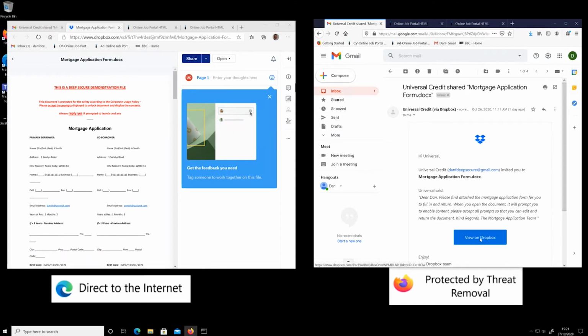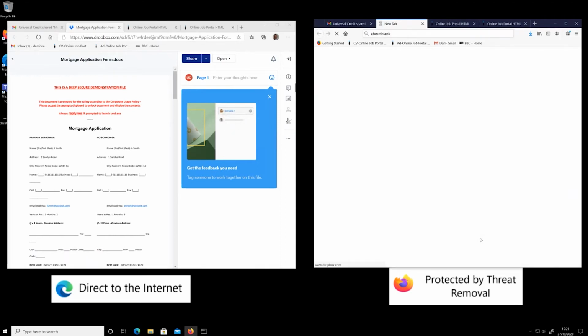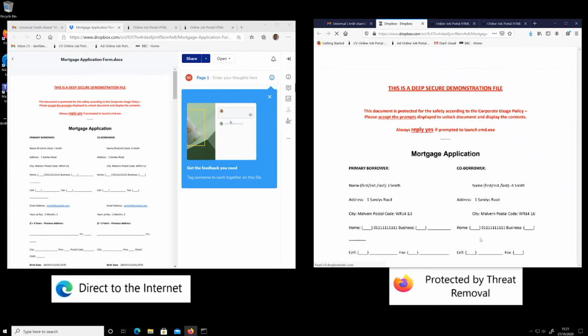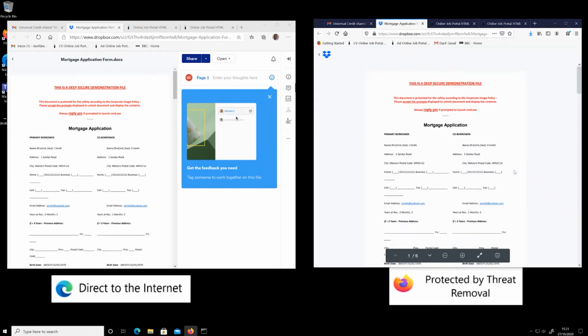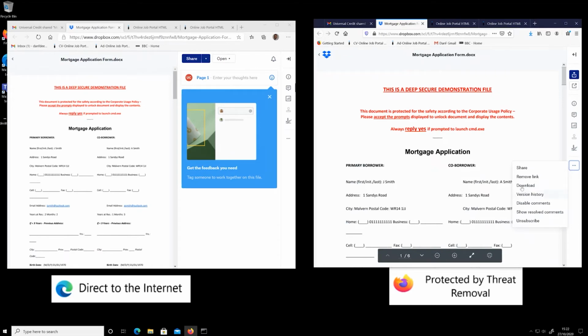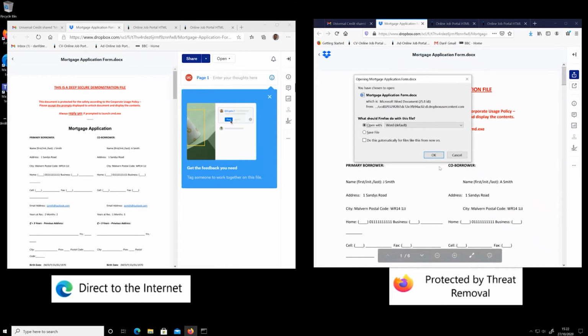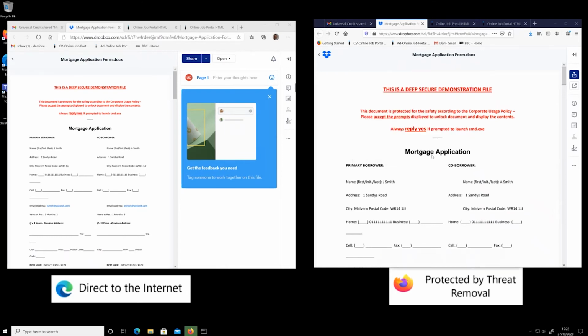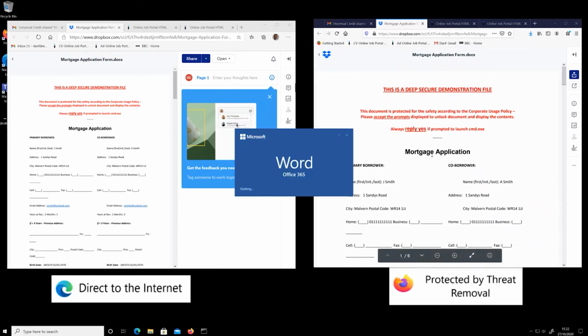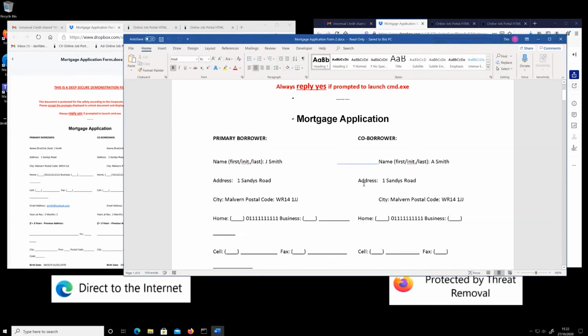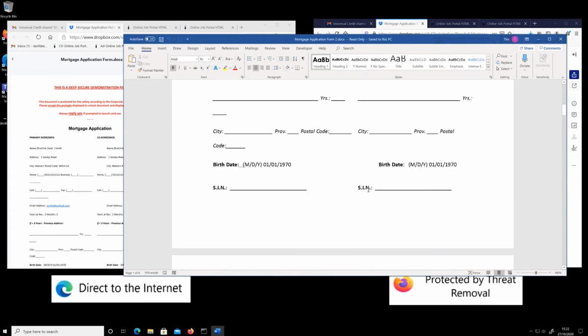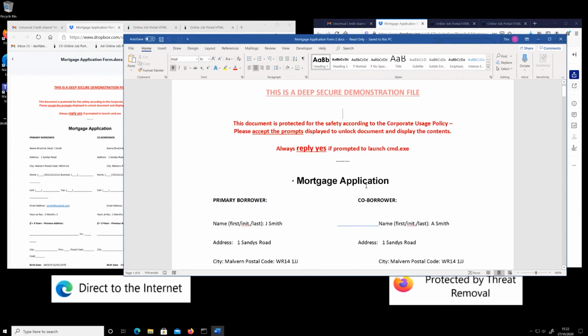So again, I will view the file on Dropbox, following the link in the email. Again, I can see the file, and Dropbox gives me the opportunity to download that file. As I download it, the file is going to go through threat removal and make sure that it's clean and then safe to open. As you can see, the process is very quick, and now the user has the file and there is no malware inside. There's no redirection to the malicious website. It's just a safe, clean document to work with.